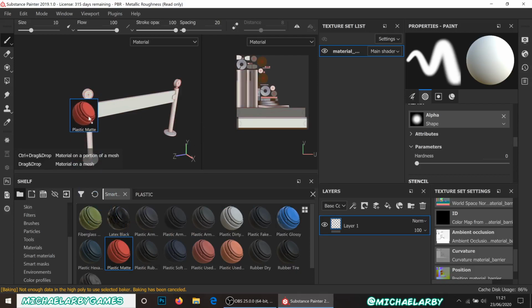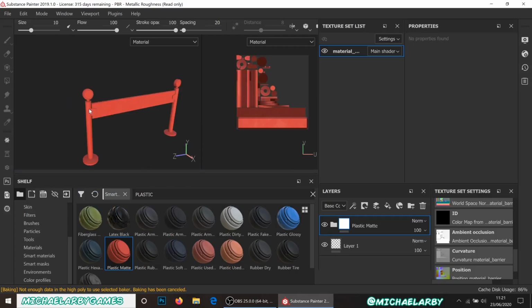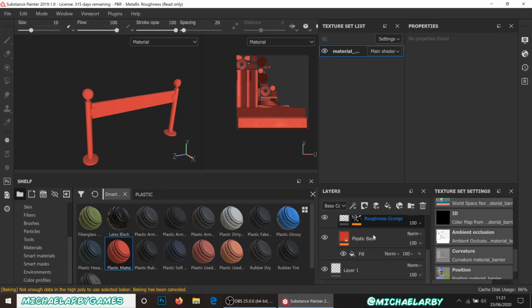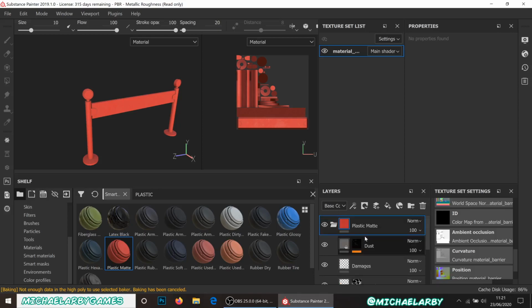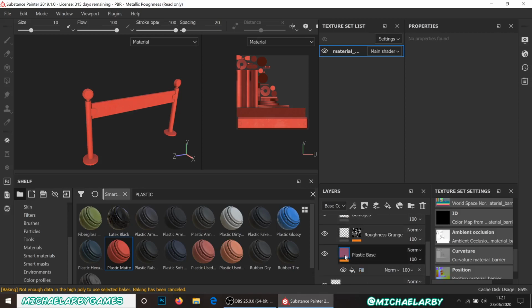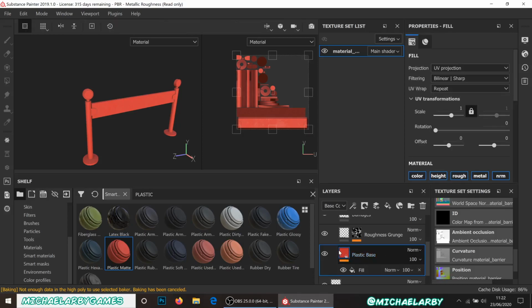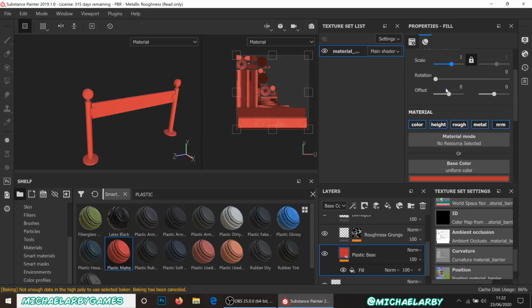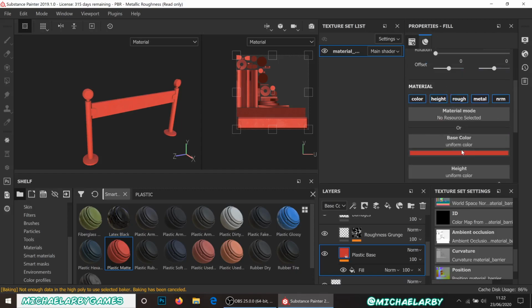So I'm just going to drag that onto my mesh, and you see what happens here in the layers tab. It adds that plastic matte material at the top of the stack, and you notice there's a little folder. If we open this up, there's actually a couple of different layers in there. Now I'm not going to worry too much about the different layers. The only thing I'm going to do is come down to this one here. It says plastic base, and this is kind of our base color for that mesh. And when I select that, I can come up here to my properties, and we've got our base color here.